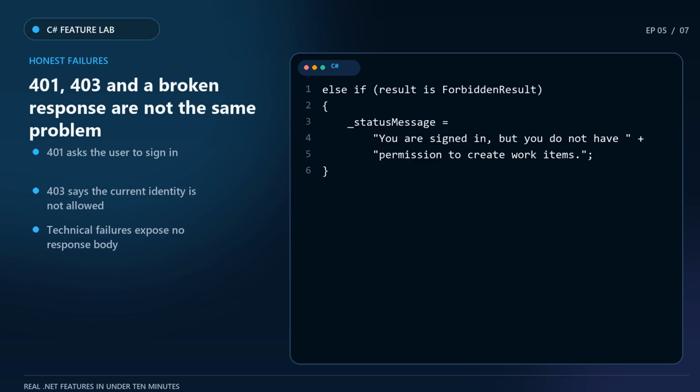The adapter never passes raw response bodies or exception text into the component. That protects users from confusing implementation detail and reduces the chance of leaking sensitive server information through a friendly-looking error panel.